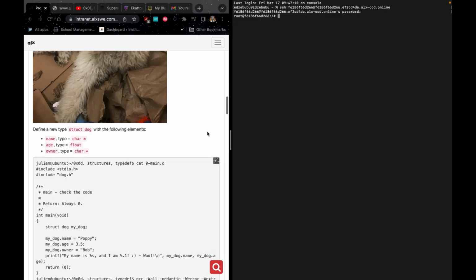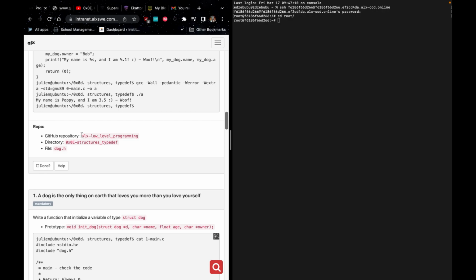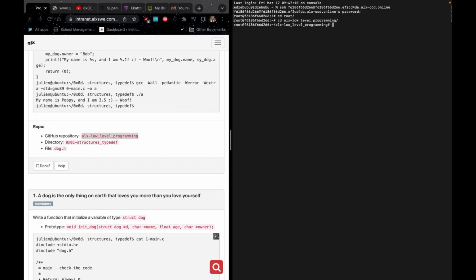The first thing you are supposed to do is to launch your sandbox. After launching your sandbox, you change directory to your root folder. To do that, you type cd root, then you hit enter on your keyboard. Now when you come over here, you can see that we are performing this particular task inside our ALX low-level programming repository. For us to be able to work on this task in this repository, you are supposed to change directory into it. To do that, you type cd, then alx-low_level_programming, then you hit enter. So right now, when you ls inside the ALX low-level programming repository, you can see all the previous tasks that we have done over here.